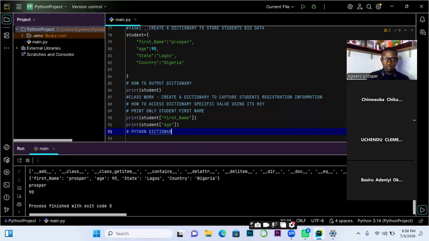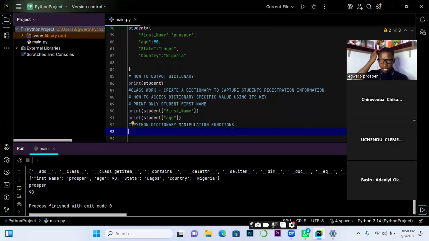So let's look at Python dictionary manipulation functions. All right. So how do we generally describe this set of functions?